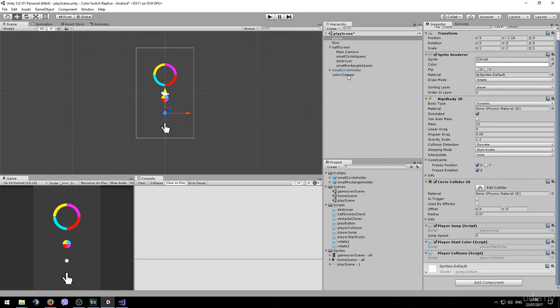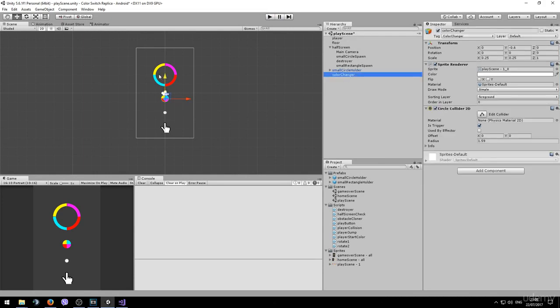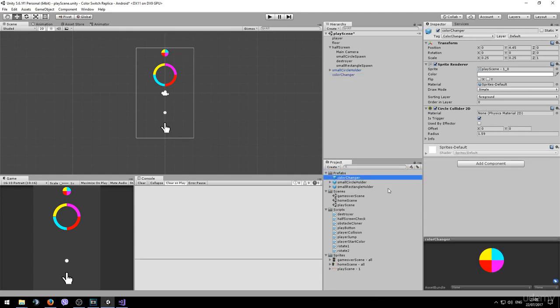What we want to do next is to change the position of this color changer, since we want it to be after the obstacle. Somewhere around here. And we also need to make it into a prefab. To do that, simply drag it into the prefabs folder. After that is done, we'll need a way to instantiate it. So first we'll need a spawn point.